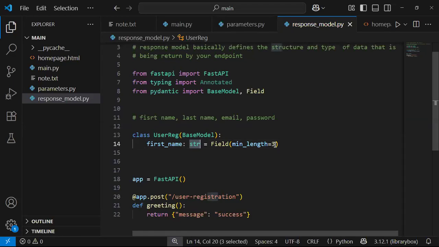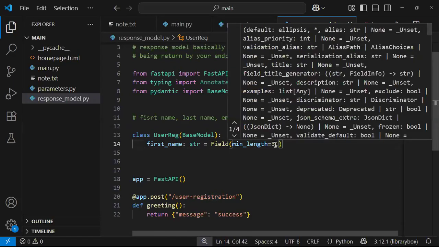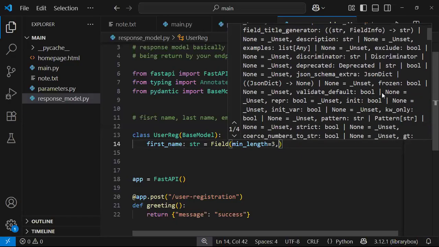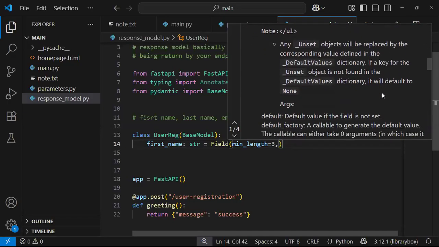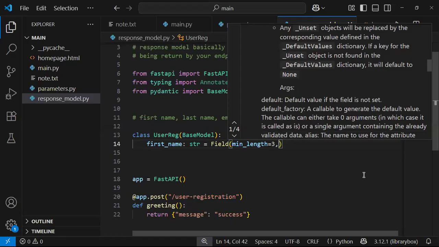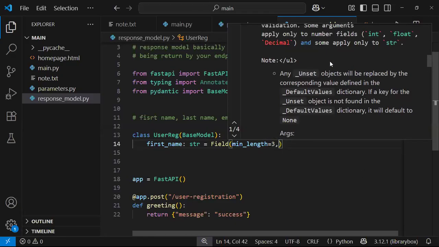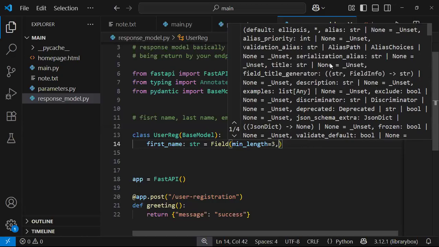And of course, we have as many other validations as possible. So in your spare time, you guys can try out all of them and see what they actually do, right? But there's no law that says you must memorize all these validations. If you just try out the most commonly used ones, right? And see how they behave. So that is how you add additional validation, right?